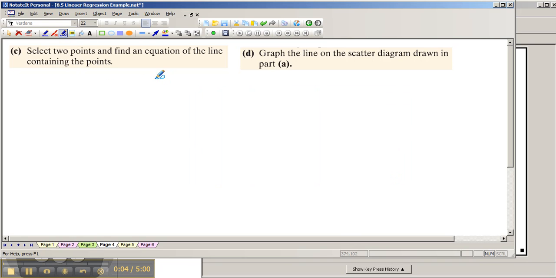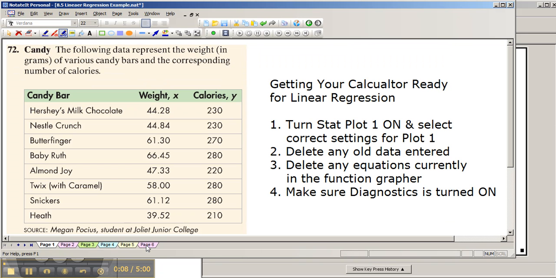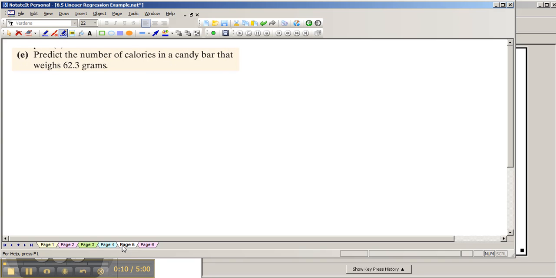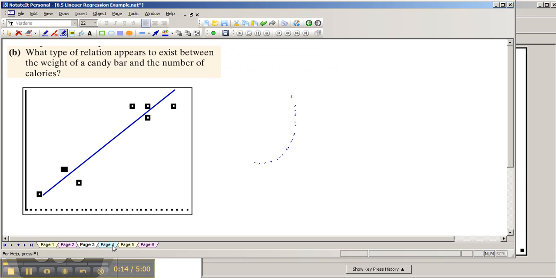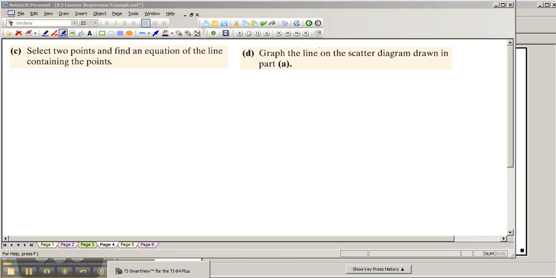Part C and D basically of this problem with the candy bars and doing linear regression on that. We've already done a scatter plot. As we can see here, it has a linear relationship, so linear regression is a good choice to come up with an equation of a line that would best fit that data. So we can use the calculator to do that.